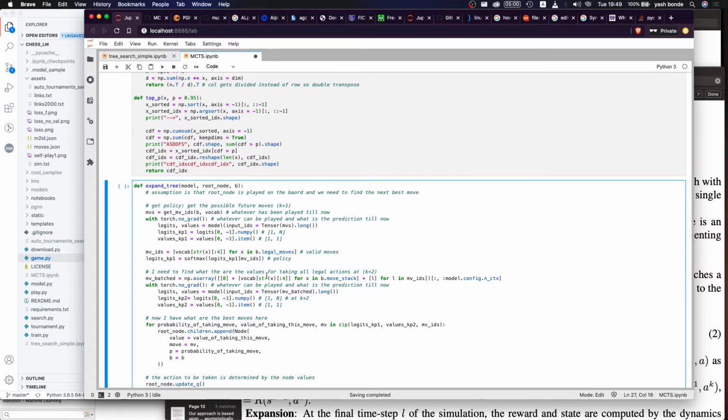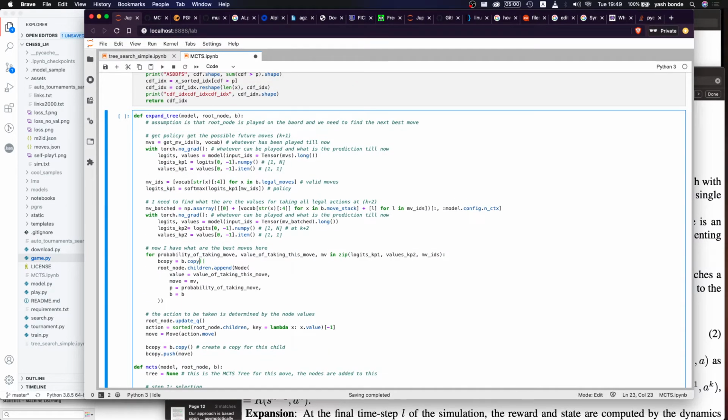Is that so? No, B is not B because I have not pushed all these moves to B right now. So for that, what I need to do is create a B copy, which is B dot copy, to do this thing down here, right? Okay, and this B copy is what goes in here.